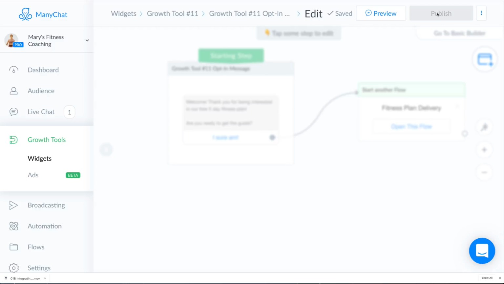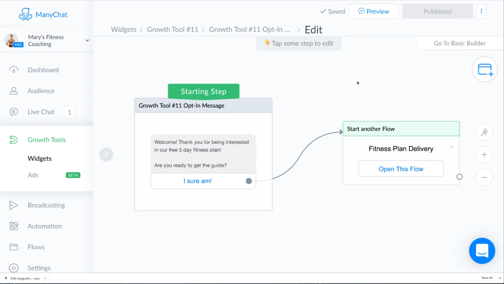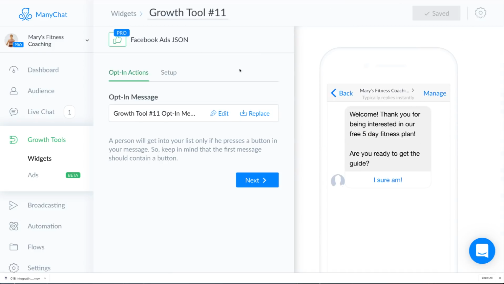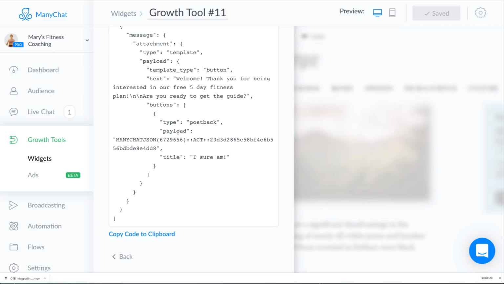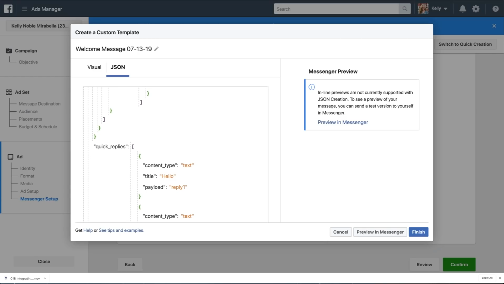I'm gonna click publish. Now that we have the message set up, we're gonna go up here where it says growth tool number 11, and that's gonna take us back out to where we're building out our growth tool. I'm gonna click on next. And right there is all of the JSON code that we're going to need to copy and paste over. So click on copy code to clipboard, and let's head back over to the Ads Manager.